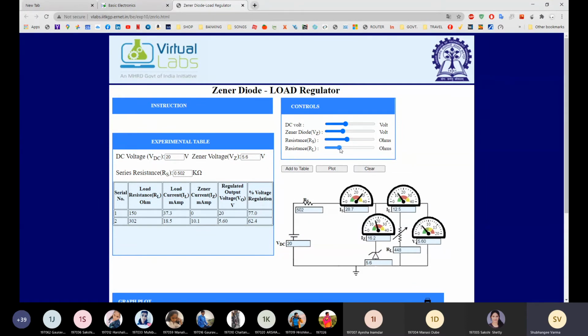Friends, here you can see I am changing the load. So make it 500. And for 500, now you can see your output is constant. How much? Then add it to the table. Okay, so see over here, your regulation is getting decreased.